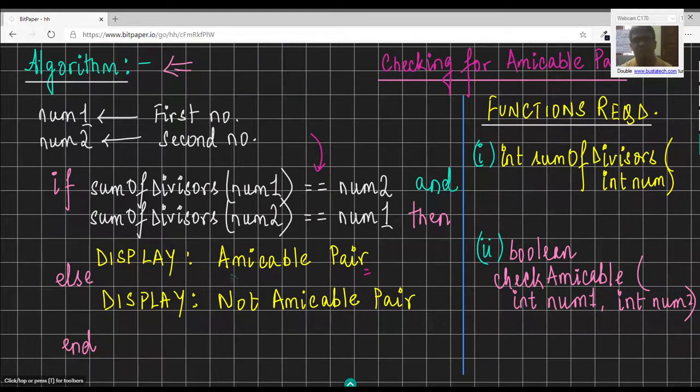In your main function, what you're going to do is you're going to take two numbers as input. You're going to create an object of the class, call the check amicable method with the two numbers, and if this method returns true, then display that these two numbers form an amicable pair, else display they do not form an amicable pair.